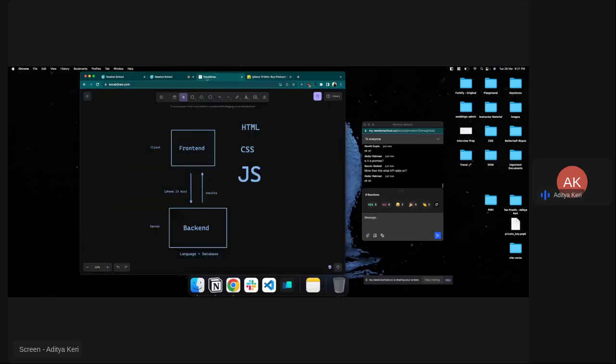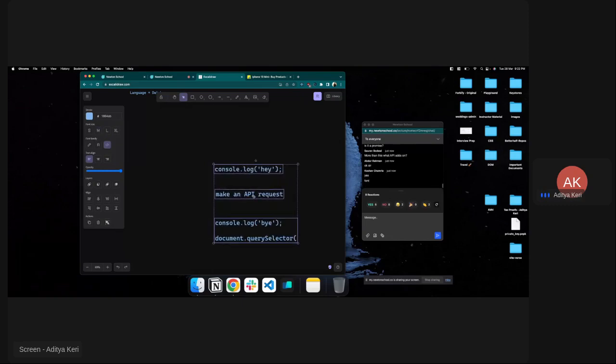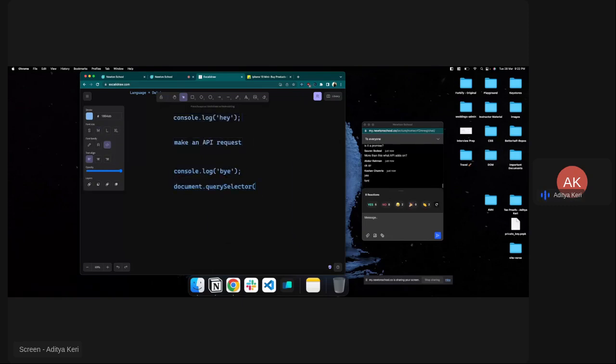Imagine that I have a code like this. I'm doing some console log or something. And then I'm making an API request here. Make an API request. And do something else like this, console log. And we want to change the color of something, like document dot querySelector. Let me increase the font. Take a minute. And you do some stuff here.